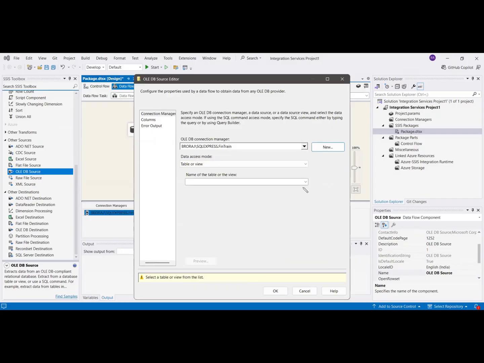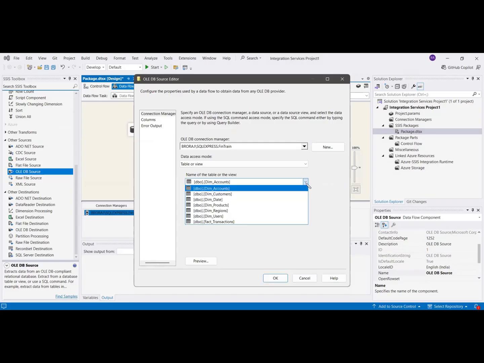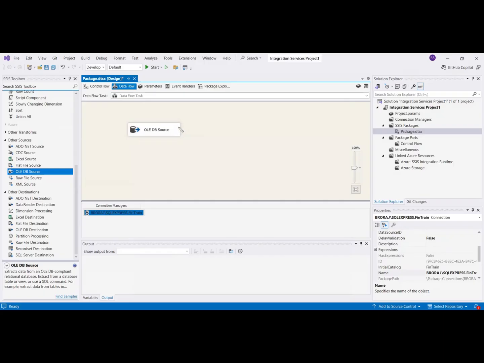And in the source editor, you need to select the table from which you are going to get the data. So we are going to get the data from the products table. So we will select the products. If you want to preview the data, you can preview it using this preview button, and you can select OK. So now that error symbol that was popping up earlier is not there.